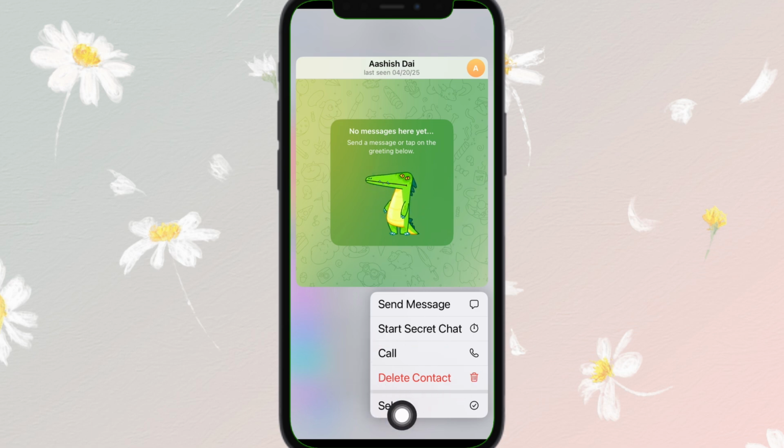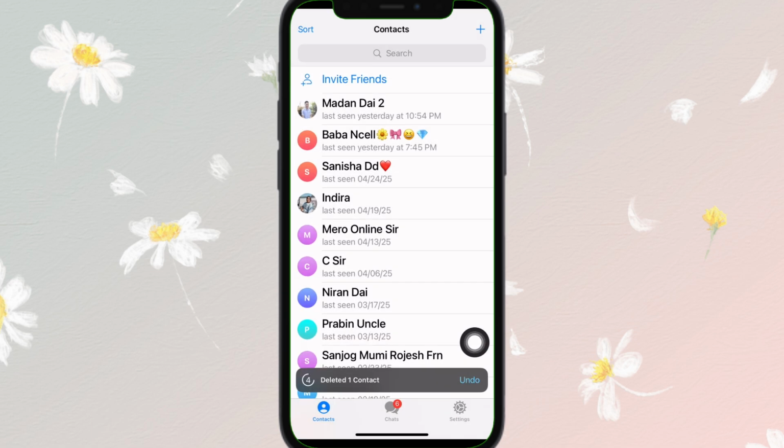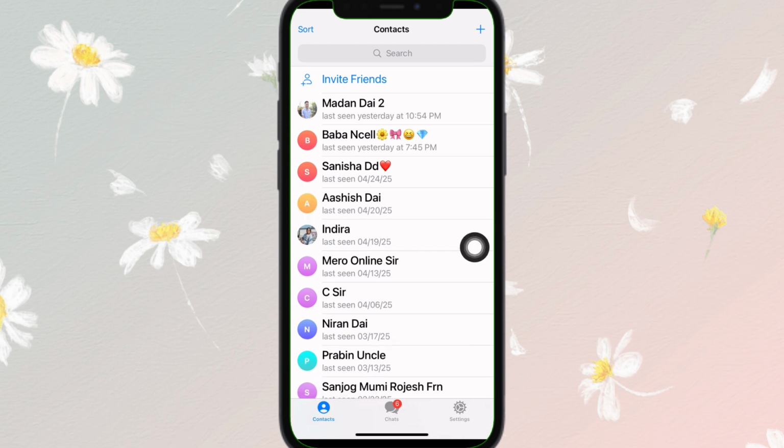Then here you can find delete contact option just right here. Now select it. Then tap on delete contact and confirm it. And now we can see the contact has been deleted. And now do the same process to remove the contacts from your iPhone. And that's it. This is how you can remove contacts from Telegram on iPhone.